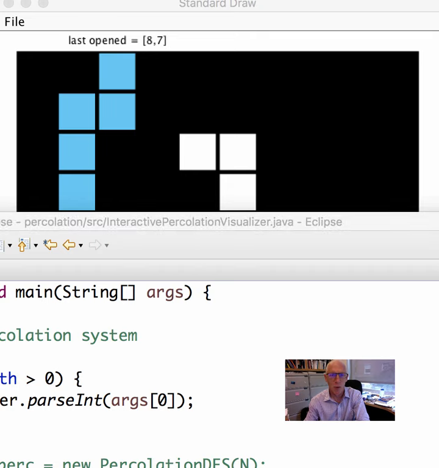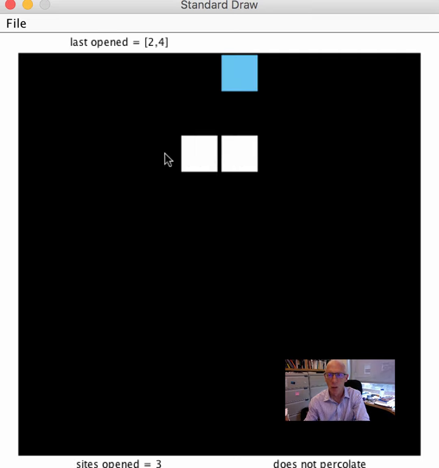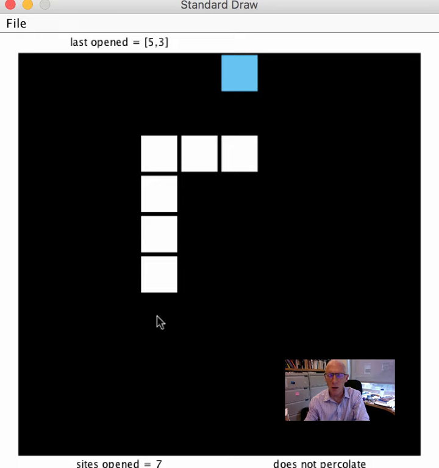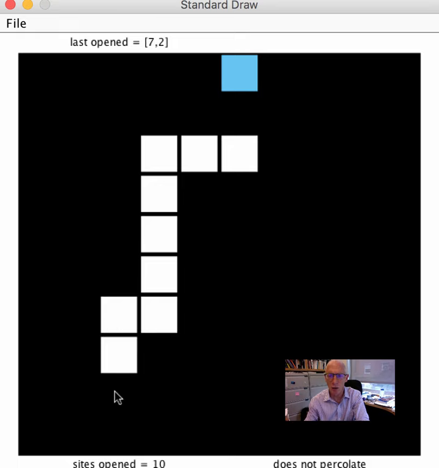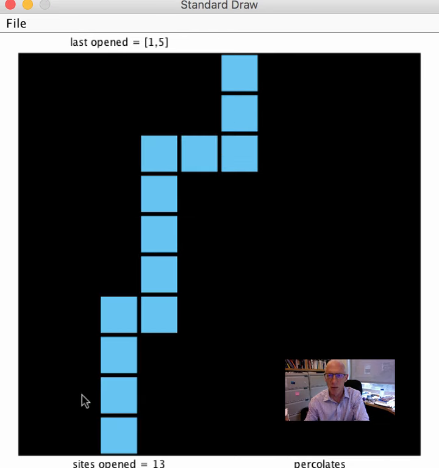So I'm going to run my program again with a different simulator. I'm going to bring that over here, so that now becomes the one that we're showing. This runs the same way. I open the site at the top. I'm going to do this quickly so we can see how it works. Now, the system does not percolate, but when I open this, the system does percolate.